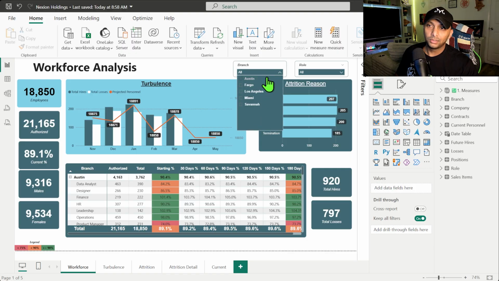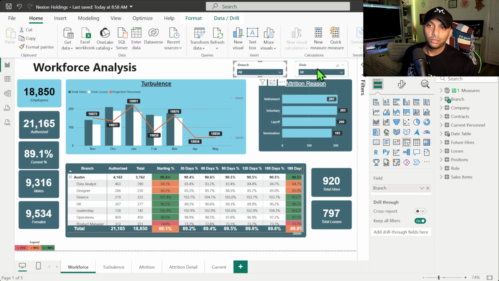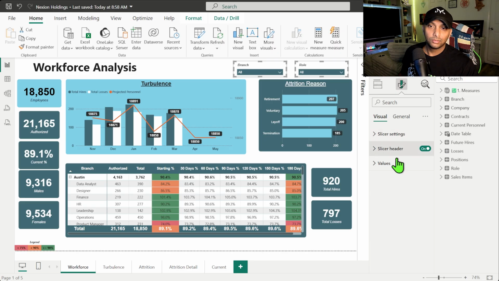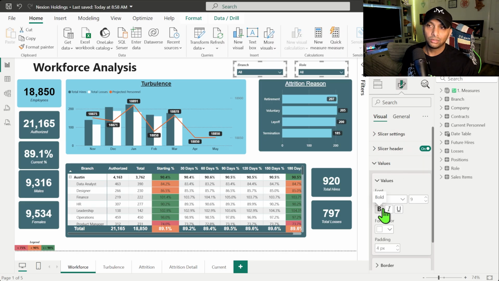And now we have our options here. Well, you probably don't want them bold. We're going to go back to the paintbrush. We're going to turn the bold off. And now once we click on it, we have our values.